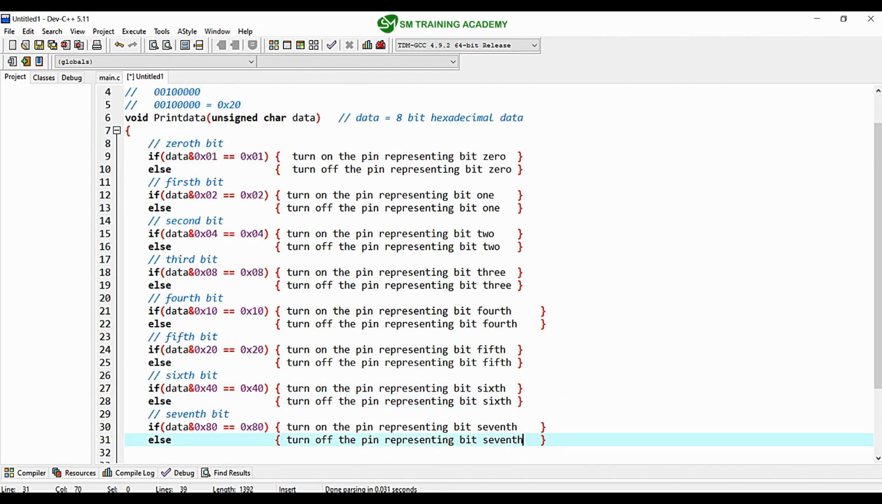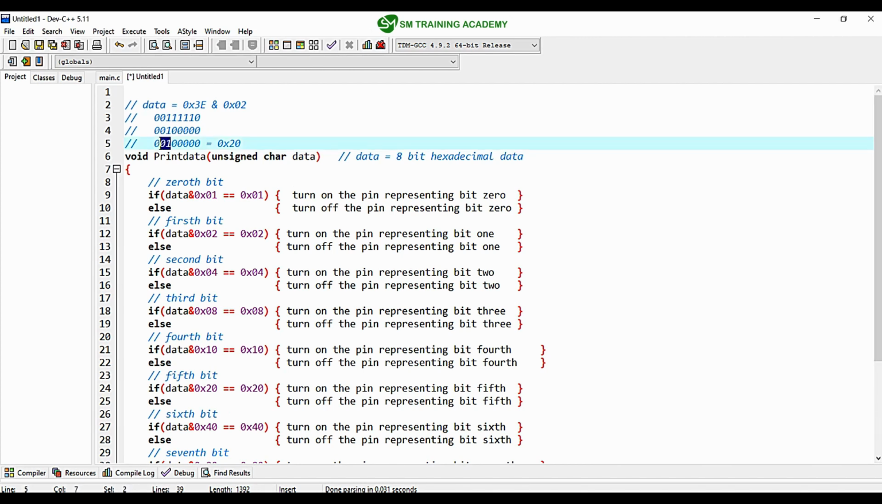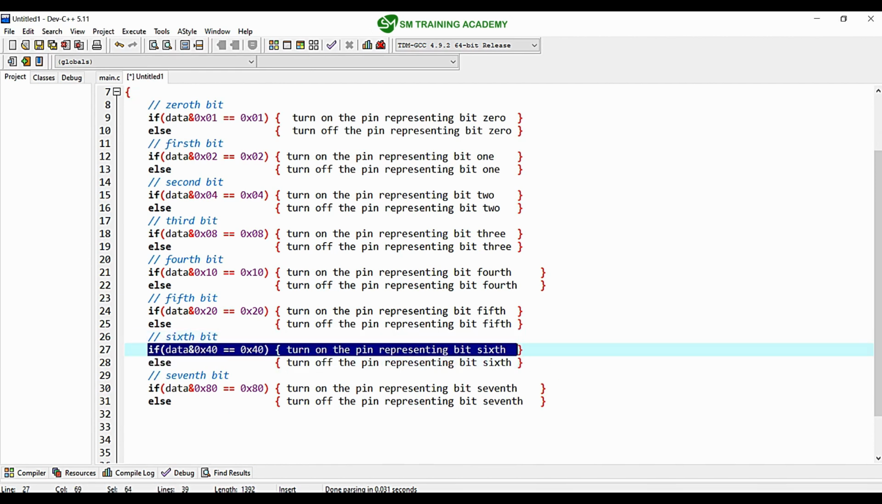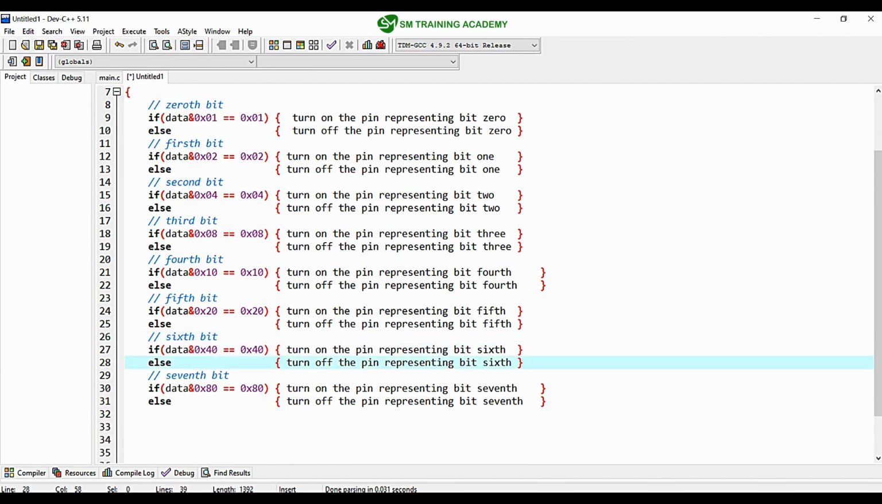So you can clearly see 0x40 is nothing but 01000000, and now 0 ampersand 1 will provide me 0. So I will be getting 0x00 as the result of the sixth bit check condition for this example byte of data 0x3e. So this condition will be false. So the pin corresponding to the sixth bit for this byte will be turned off by executing this else part. And next, we are checking the condition of data ampersand 0x80.